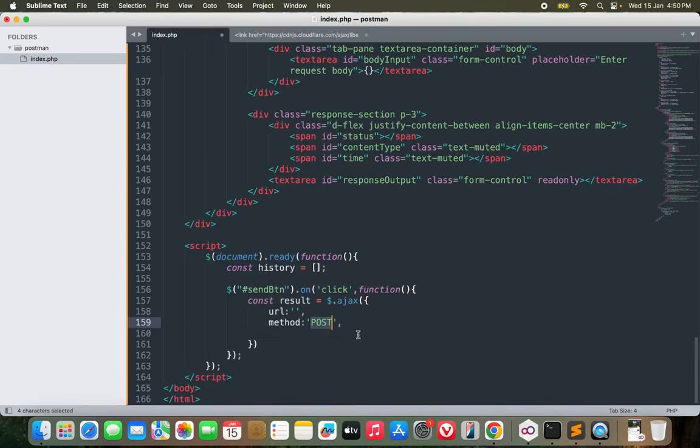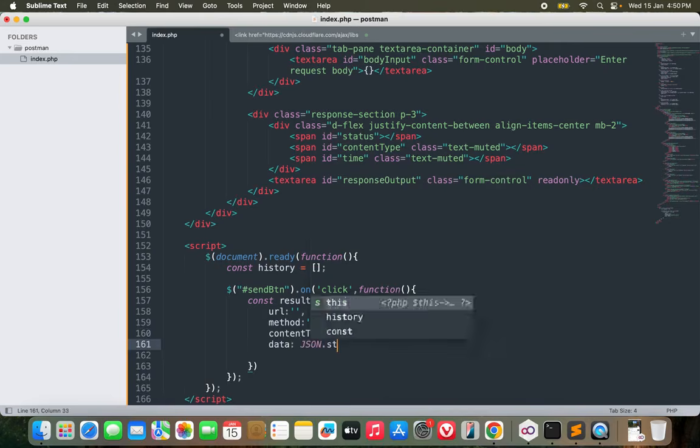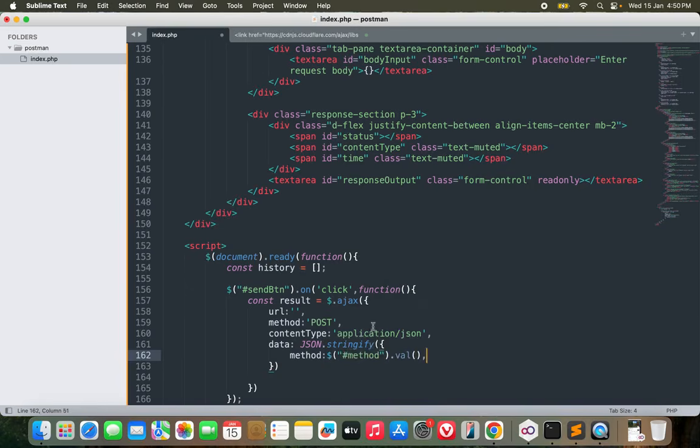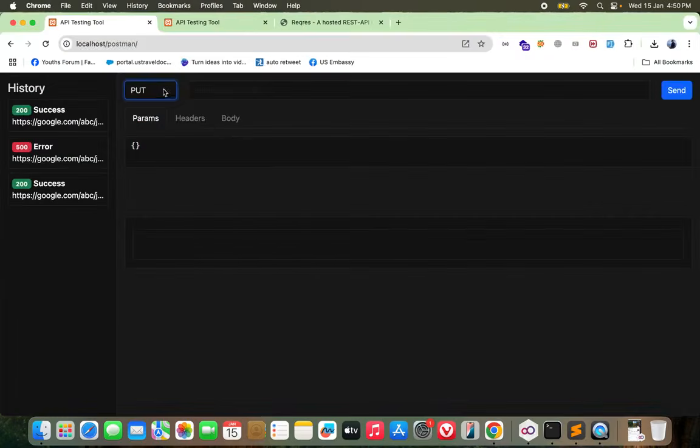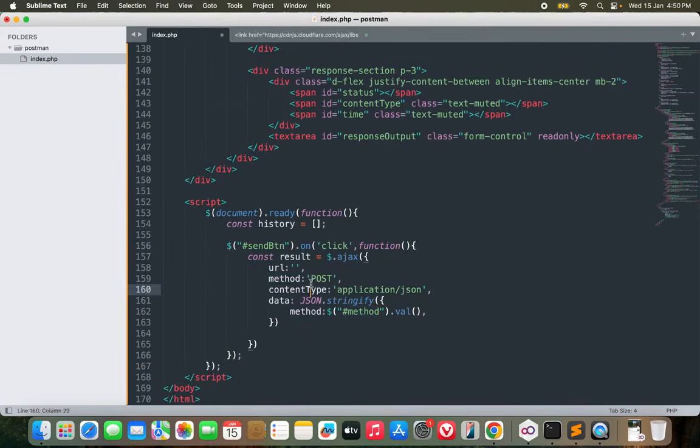So now this is the method. Method is post, and content type would be application/JSON data. This is the important thing. JSON.stringify. I need to post a couple of data here, maybe more than couple. So the first one is, as I said, method. The method is method dot val. Do I have a method over here? Yes, I do. So this method would be passed via post method. Now I have the method.